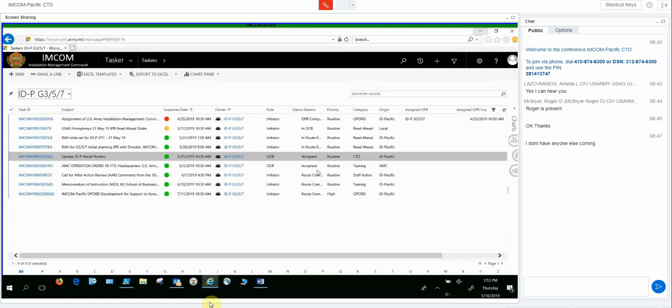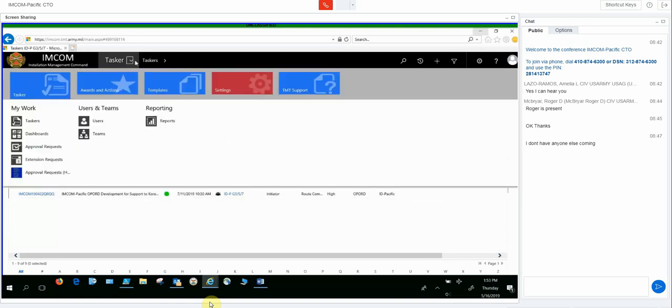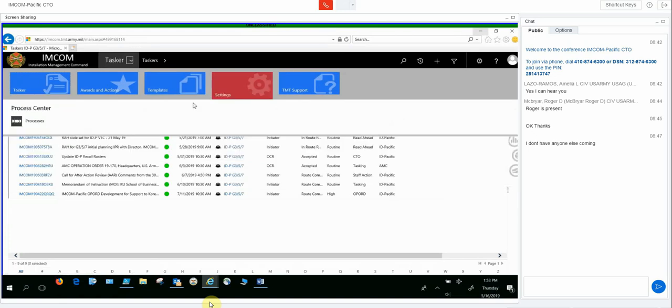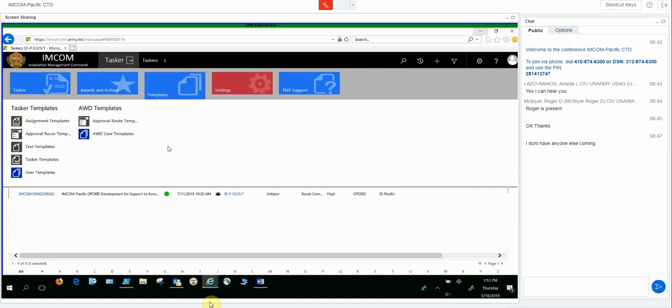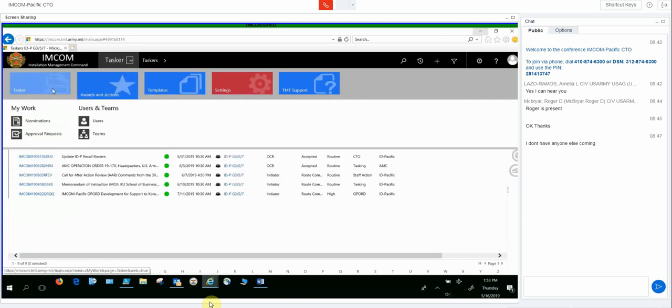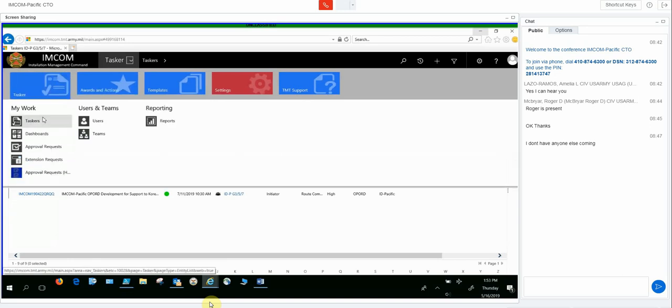Okay, so that's your landing page. The main navigation page for TMT is where I showed you that support. We are in Taskers right now. You can look across the different areas of TMT, and if you do something quite routine and recurring, you can establish templates for those things. I do not, so I do not establish those templates.